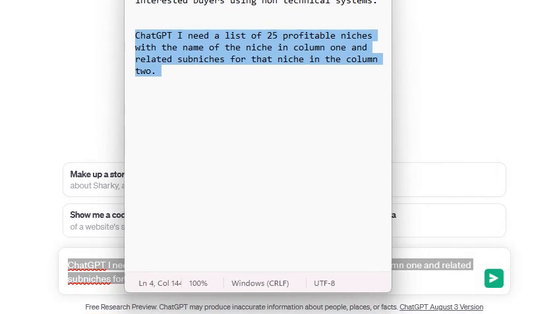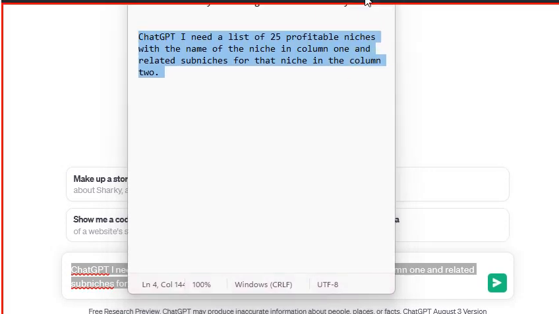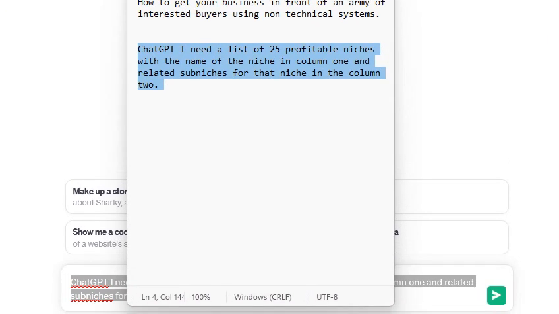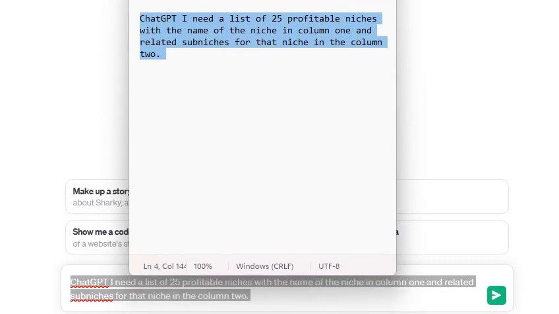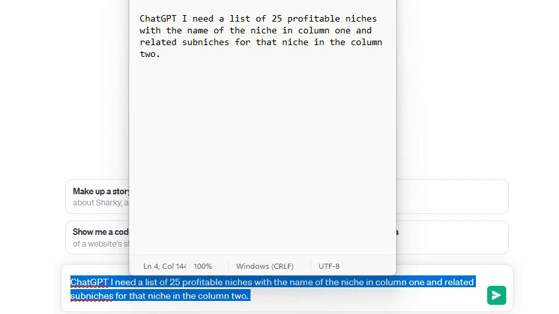Okay, here we go. So here is the actual prompt that I used, and I had some other notes that I placed in the notepad. So I'm just gonna show you the actual prompt. So basically, it just says, ChatGPT, I need a list of 25 profitable niches with the name of the niche in column 1 and related sub niches for that niche in column 2. Okay, so that is our prompt.